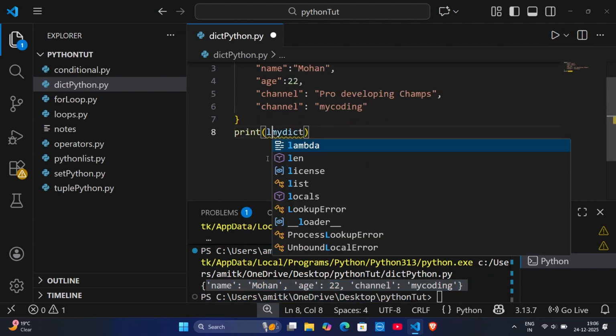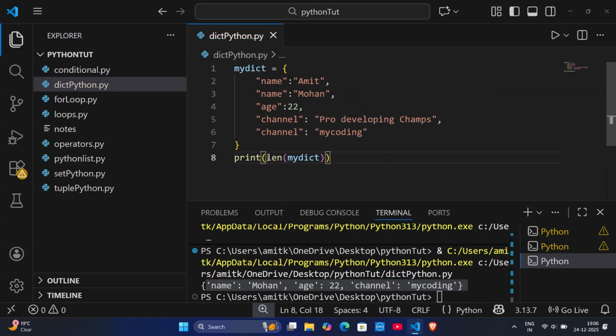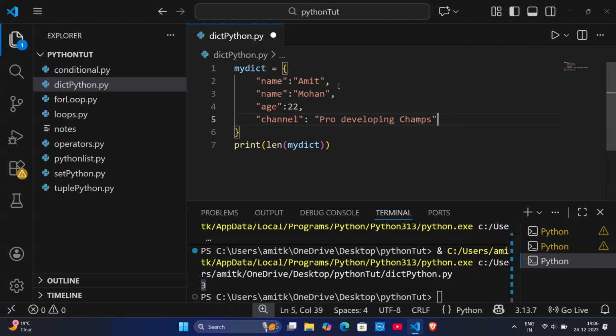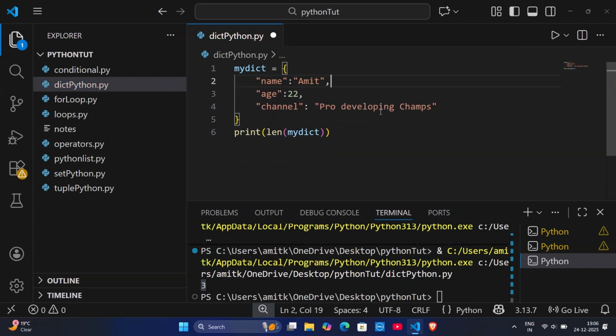To get the size of the dictionary, we can use the len keyword. It is considering the overwritten name and channel keys. So, as per that, there are only 3 keys present. Thus, the size is 3.